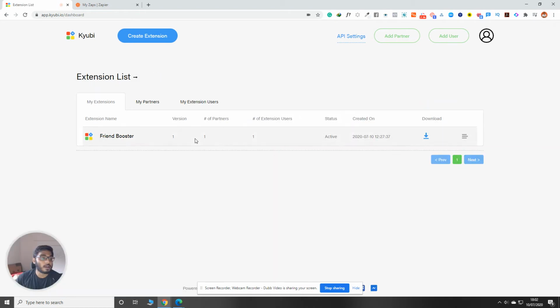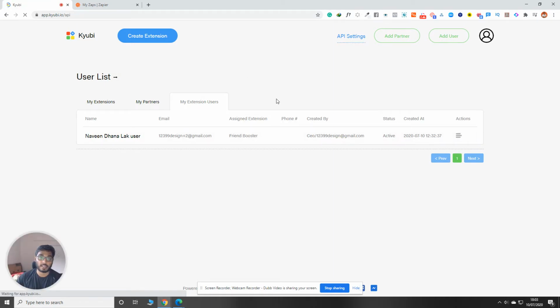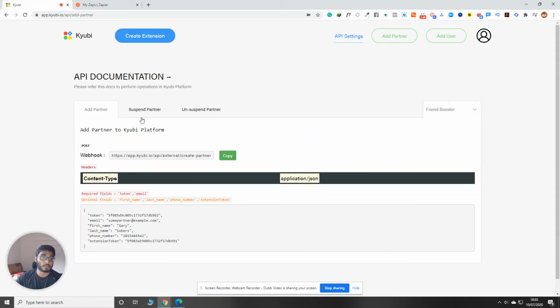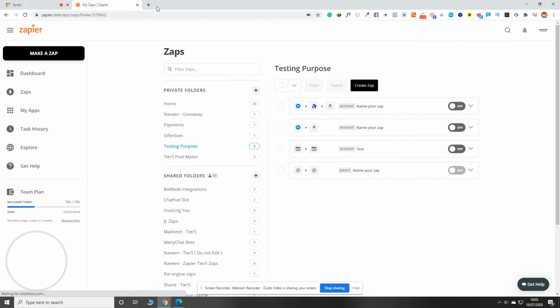The next thing is how to add them using Zapier, using the API settings. Right now, you're not able to add the user, because the API settings are not there for the user. You can only see it for add partner, which I'll explain and go over here.